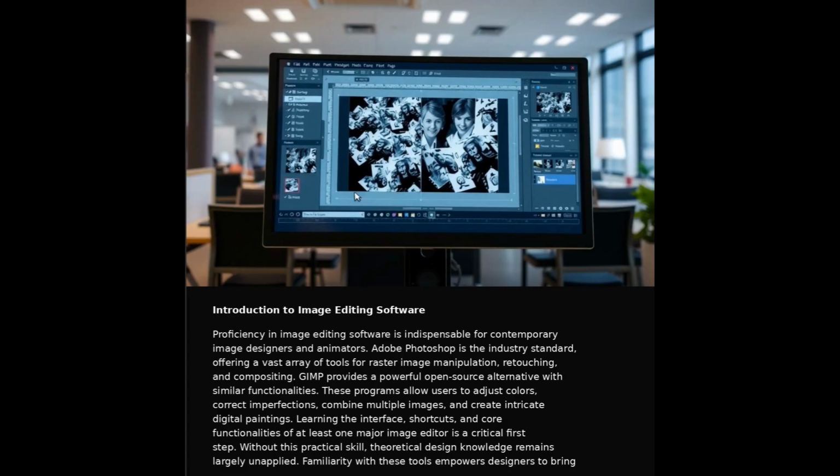These programs allow users to adjust colors, correct imperfections, combine multiple images, and create intricate digital paintings. Learning the interface, shortcuts, and core functionalities of at least one major image editor is a critical first step. Without this practical skill, theoretical design knowledge remains largely unapplied. Familiarity with these tools empowers designers to bring their creative visions to life with precision.